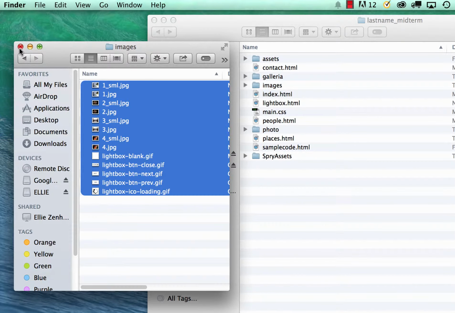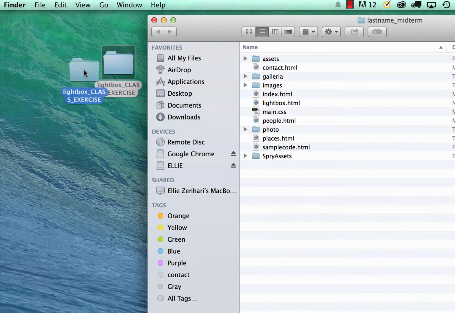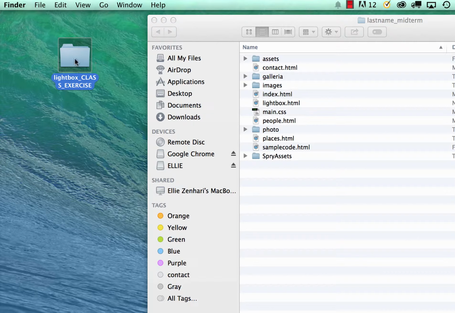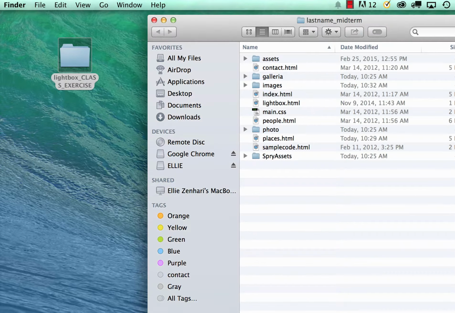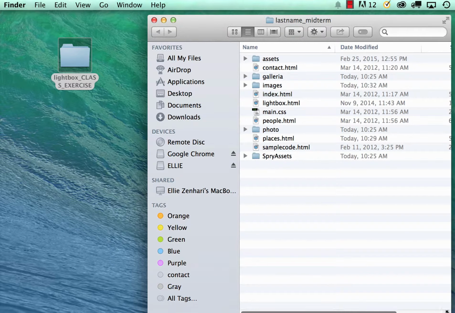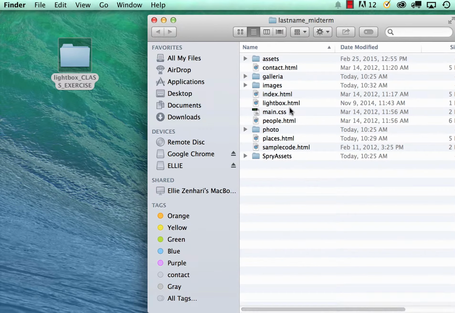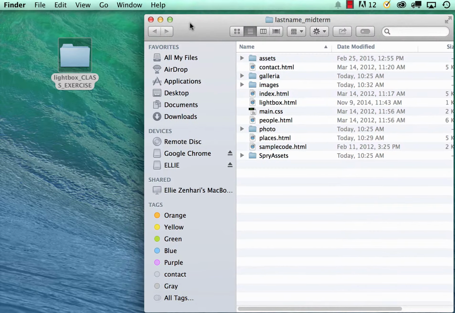I want to make sure that I have a backup of my lightbox, and that's why I copied them over. I didn't just drag them into my midterm folder because sometimes errors can happen, and if you have a backup copy, you can always go back to it.